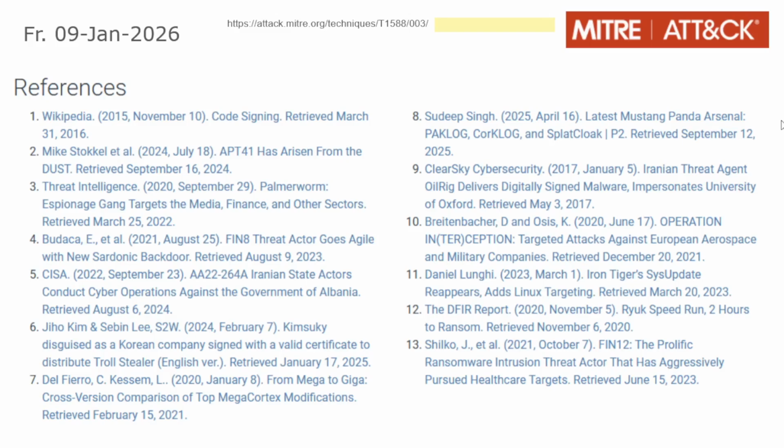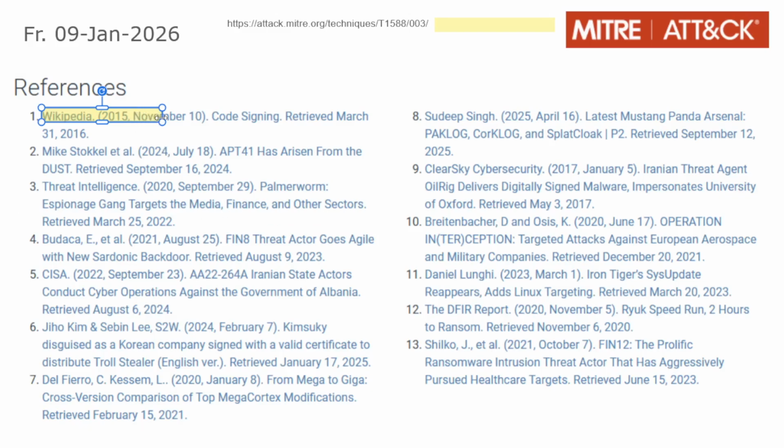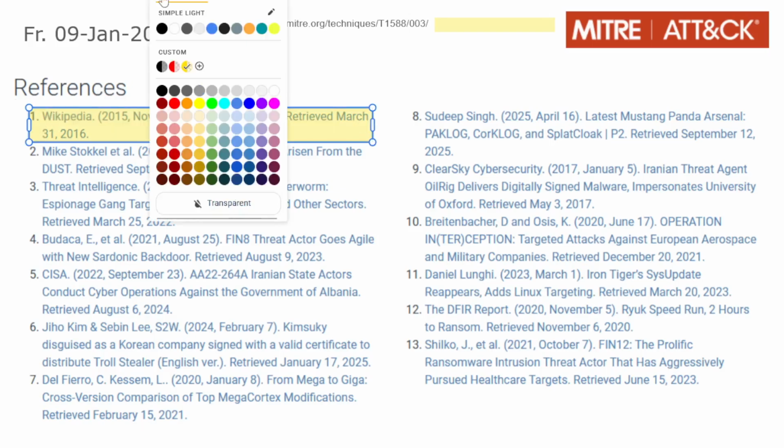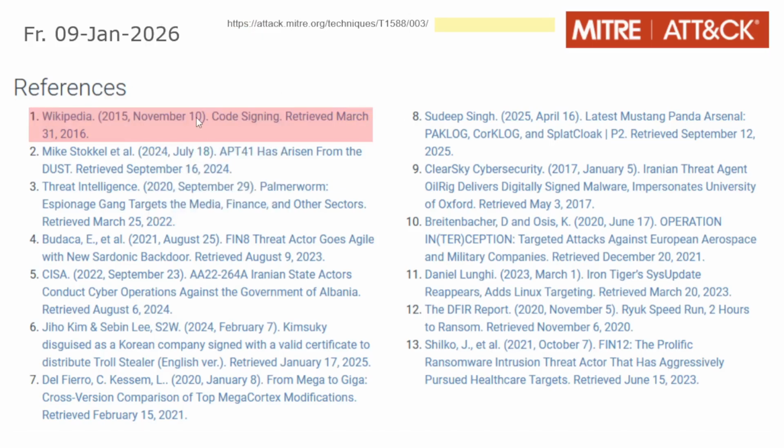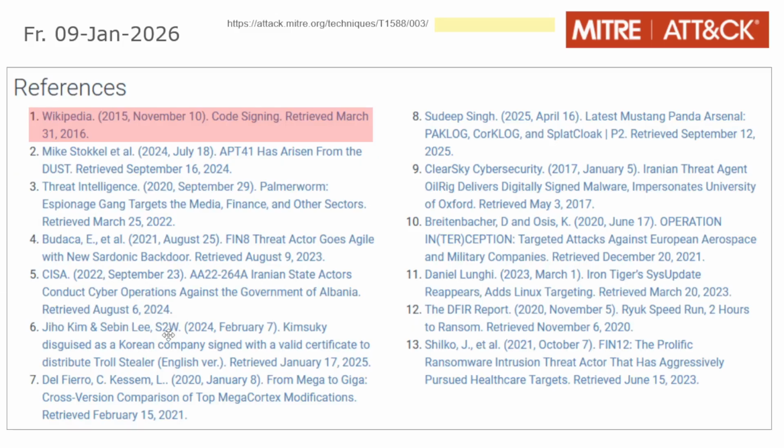Okay, references: Wikipedia. That's not good, people. That's not good, and I will show you in a moment why. So, code signing, okay. Luckily it's not a political page, but okay, so Wikipedia, that explains why nobody took credit for this.